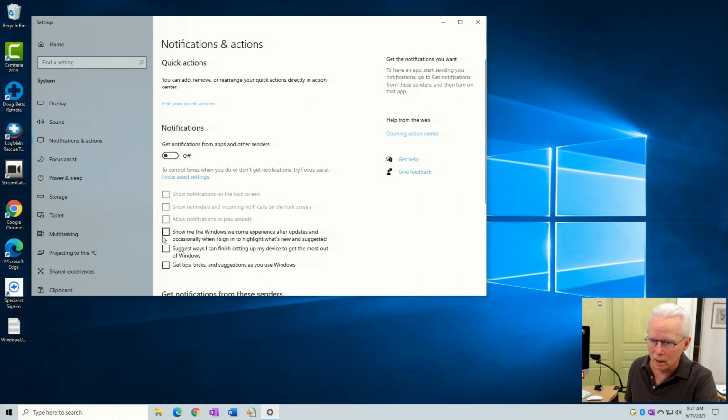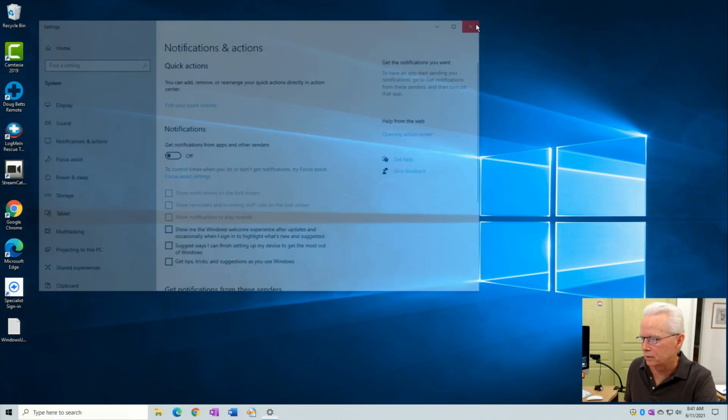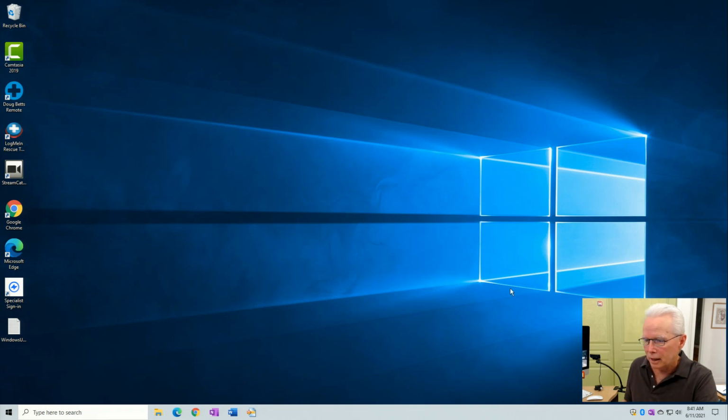See, the check marks, well, yeah, these still could be checked. So it looks to me like they still work, even if this is in the off position. I haven't tested that.